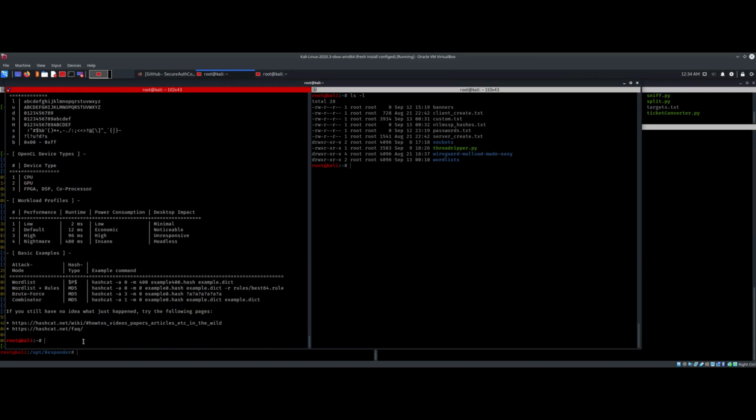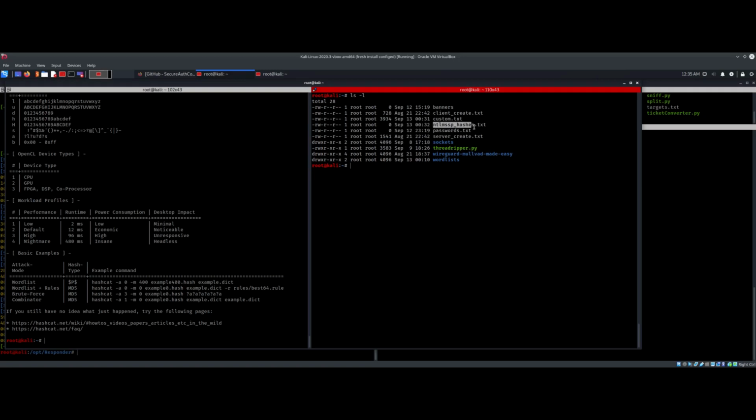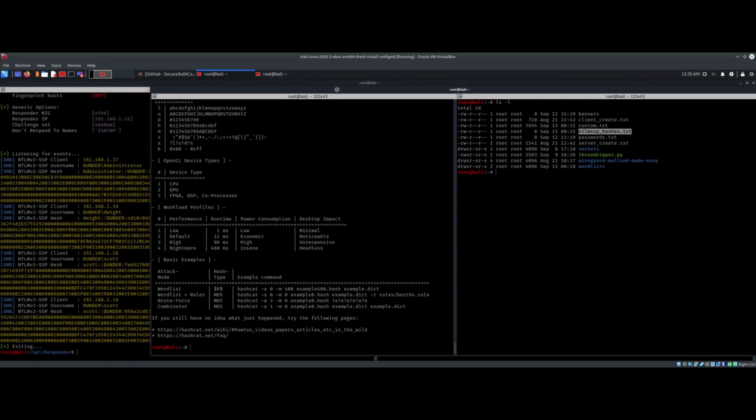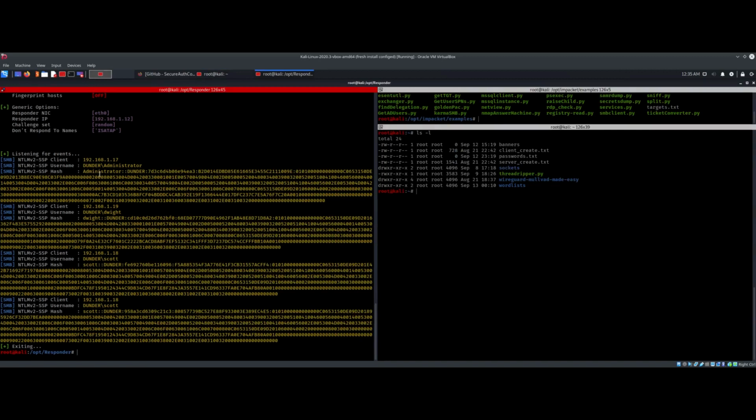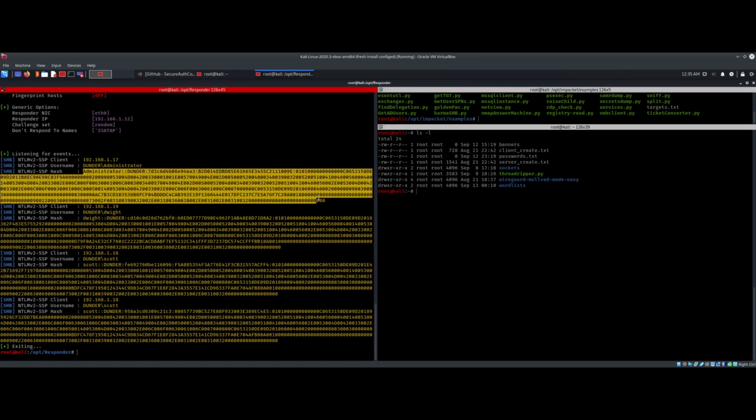Okay, so what I've done then is in the root directory I've created a text file where we will store all the hashes that we have captured. So right here on the other terminal, let's go ahead and I'm going to vim into that ntlmssp_hashes.txt. Okay, so let's just go ahead and take administrator dunder.